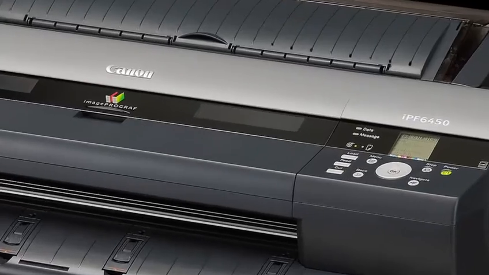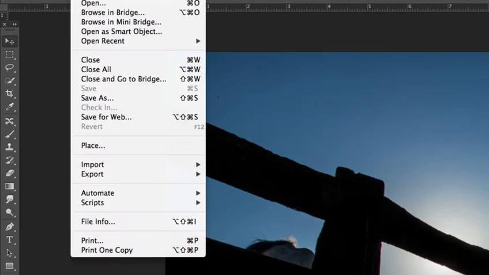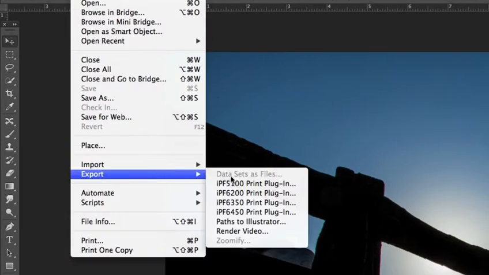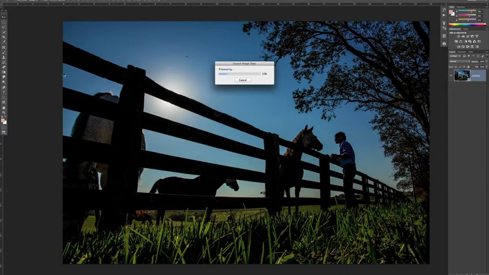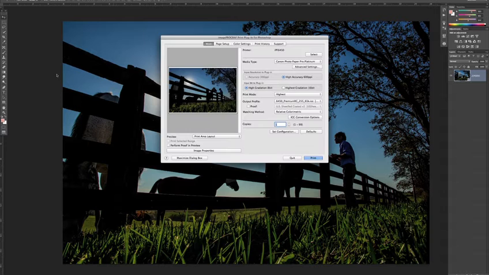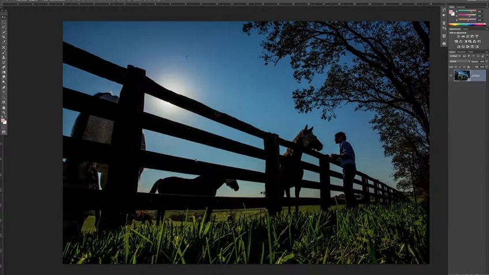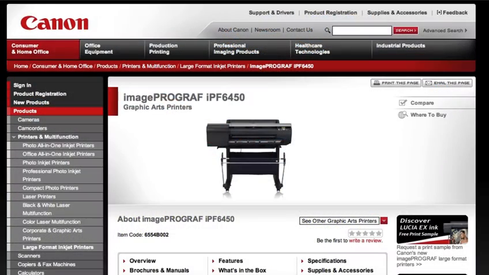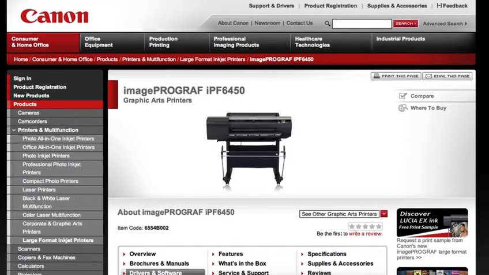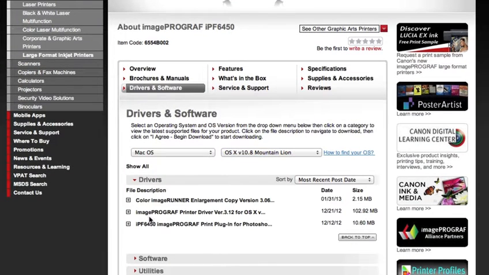With Canon's IPF series of printers, the Print plugin, sometimes referred to as the export module, is a specialized printing utility that will yield consistent and predictable printing results time after time and is designed for use with Adobe Photoshop or Canon's Digital Photo Professional. Install the plugin utility from the IPF installation CD or download the most current version from the Canon website.